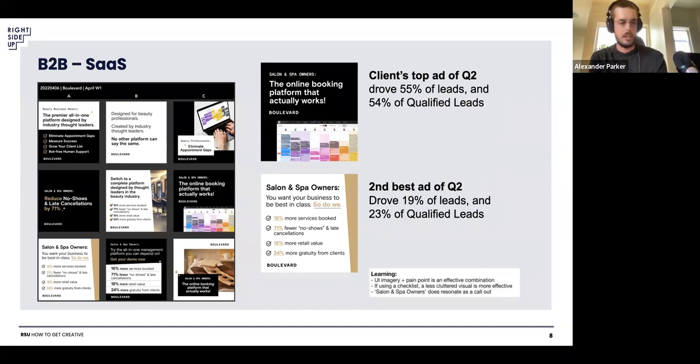And we got a lot of great learning out of just this one tray: that UI imagery and pain points are an effective combination, that if you're using a checklist, a less cluttered visual is more effective for this client and this audience, and that applying an eyebrow, which is a small headline above the main headline that says salon and spa owners, does resonate as a call out for this brand.